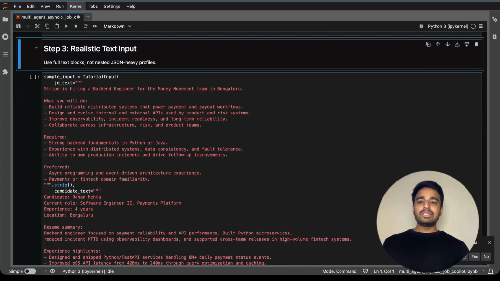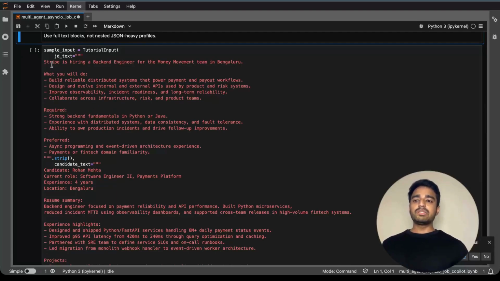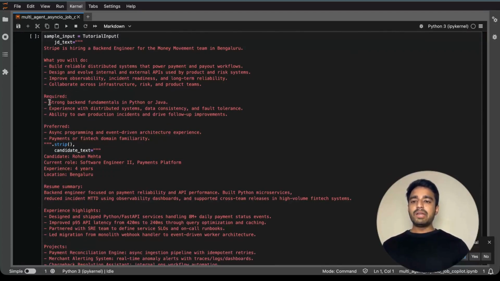Now let's try to see what is the JD and what is the resume. In the JD, you can see Stripe is hiring a backend engineer for the money movement team in Bangalore. What you will do: build reliable distributed systems that power payment and payout workflows, design and evolve internal and external APIs. This is a very generic job description that we can see today. Requirements are strong backend fundamentals in Python or Java, experience with distributed systems, data consistency, and fault tolerance.